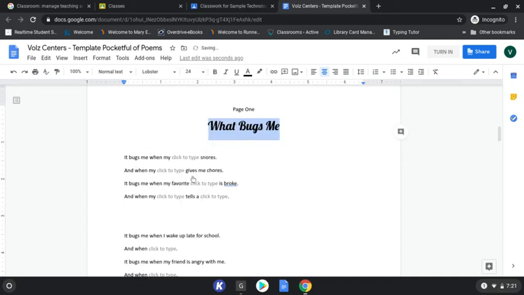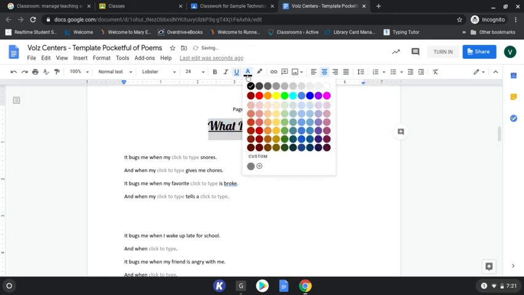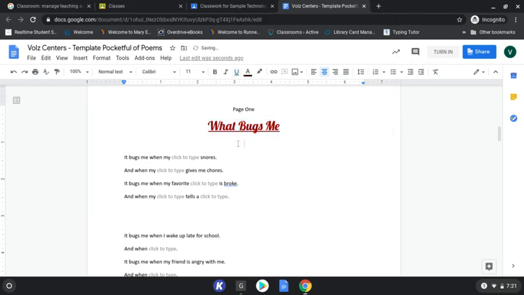That's a pretty good size. That looks pretty good. I think I want to underline this and make it, let's see, maybe this burnt orangey red color. Okay, so go ahead and do that now. Go format the title of your page, What Bugs Me, font, size, and color, and then come back here.